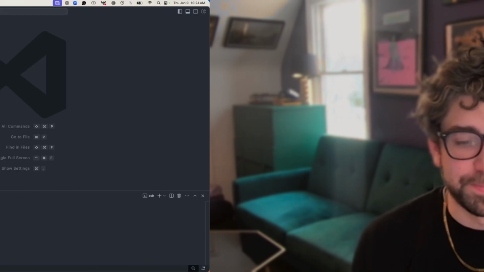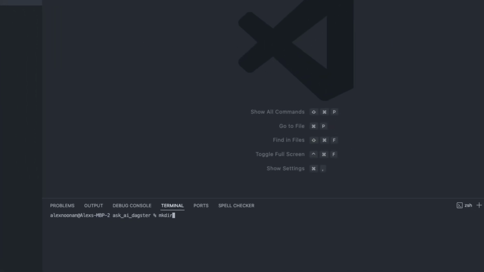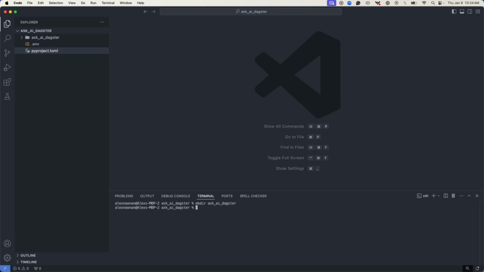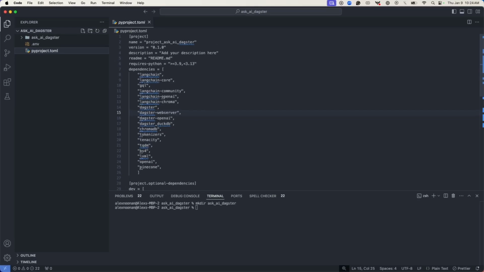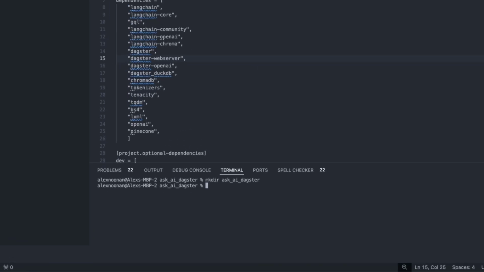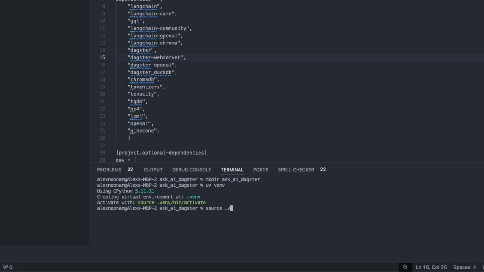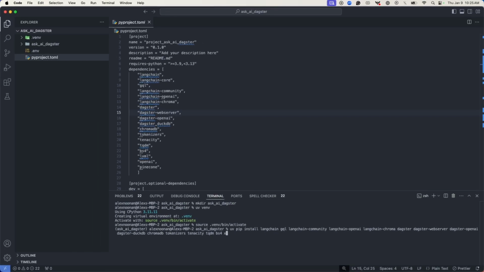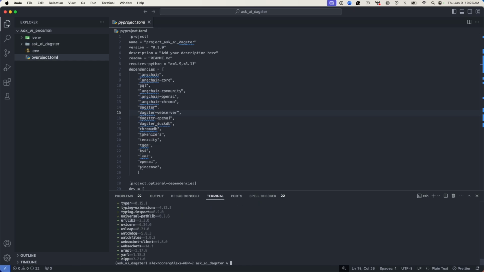Let's get into it. So let's go about actually setting up our project here. First, we want to create a folder for our Dagster project. Then I'm taking a look at this pyproject.toml file. We're going to create our virtual environment, activate it, and install all the dependencies. The toml file is the configuration file for the package. It tells us where the project is, the description, the version, and the dependencies.